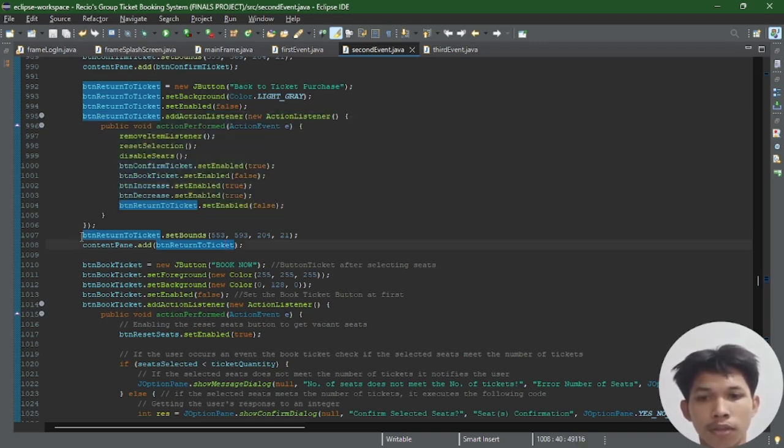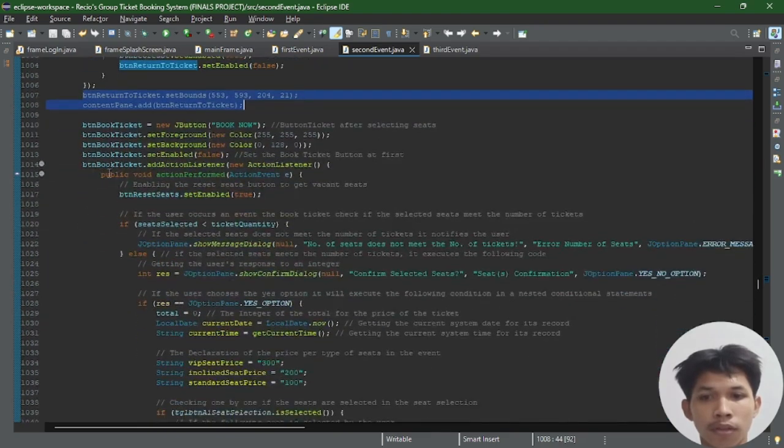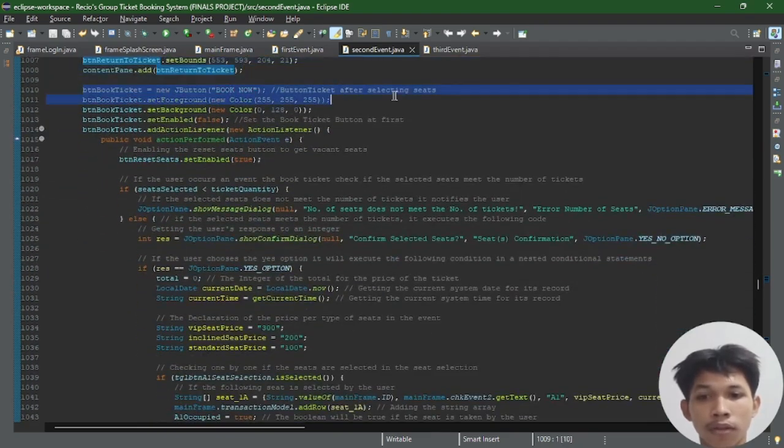btnBookTicket is a JButton initialized with the label book now. The foreground color, the text color, is set to white. The background color is set to green.